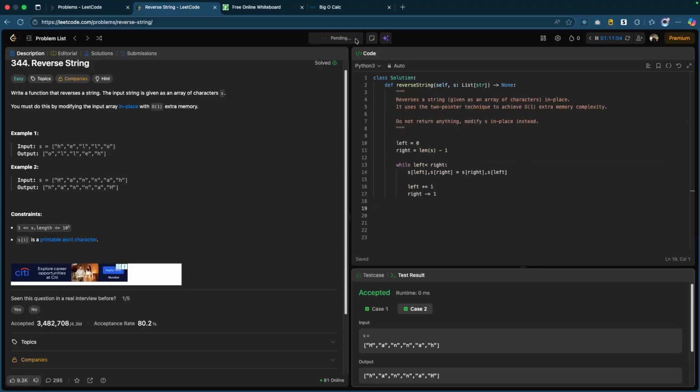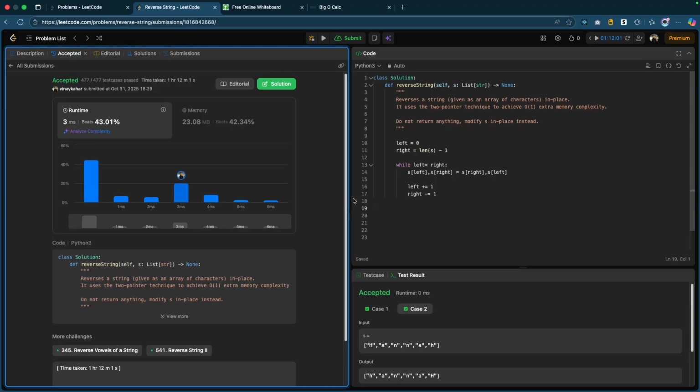And let's submit it over here. So runtime 3 milliseconds, beats 43%. Memory time taken. So it's great, right? Our code works.